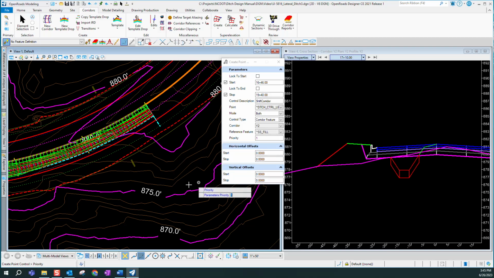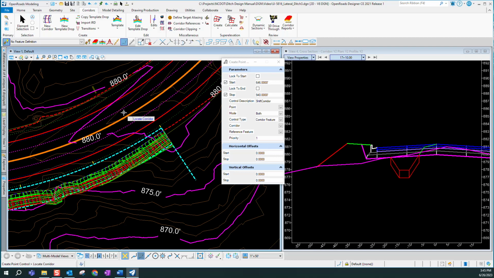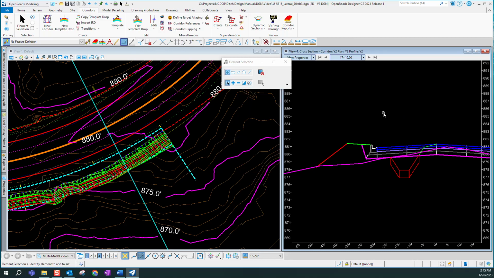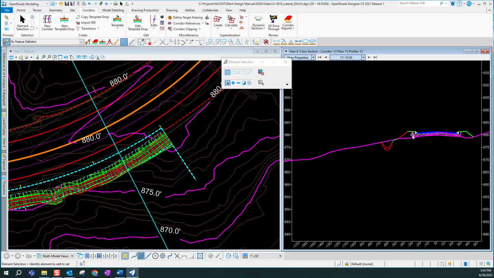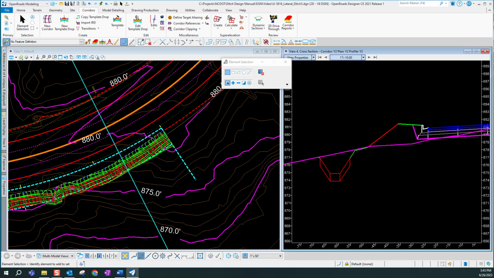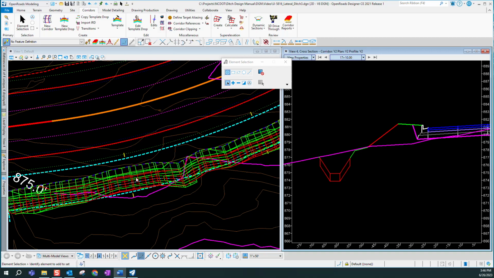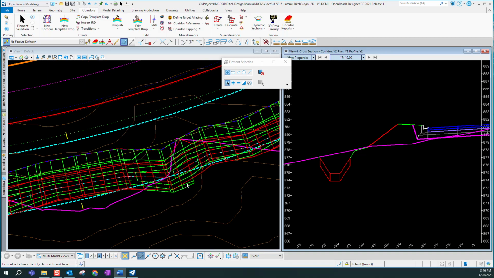So now I've got everything. I just need to go ahead and confirm the remaining inputs. And now the corridor shifts down to the slope stake line. If I update my cross-section view, we can see that there as well. The only thing remaining to do now is to apply a secondary alignment.